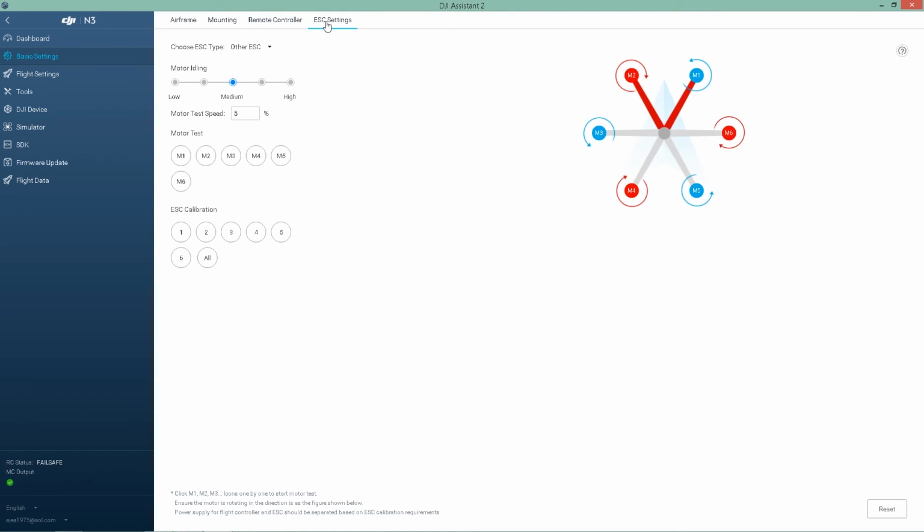Then ESC setting. Choose ESC type, either DJI or other. Motor idle. You can speed it up or slow it down. Motor test speed, and speed it up or slow it down. Motor direction test. ESC calibration. You'll have to use two batteries in order to calibrate your ESCs, one for the controller and one for the ESCs.